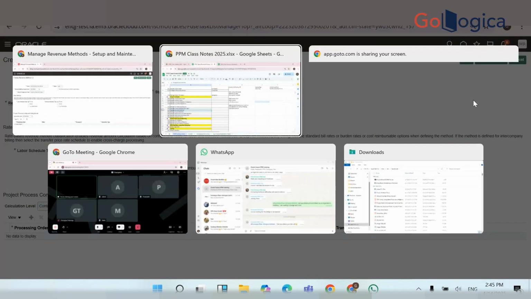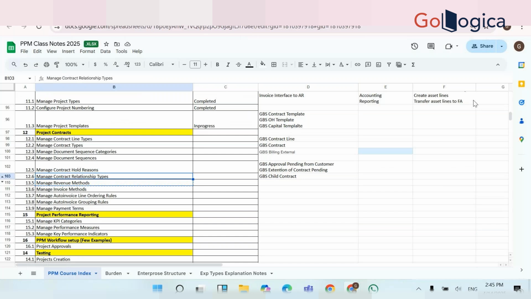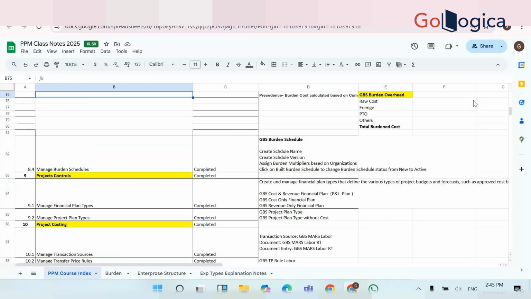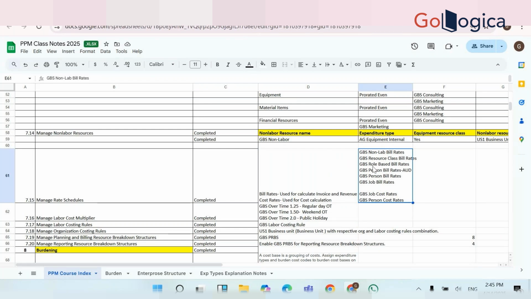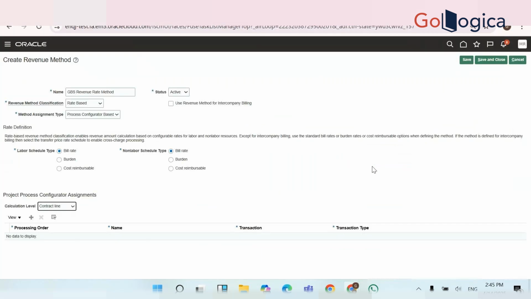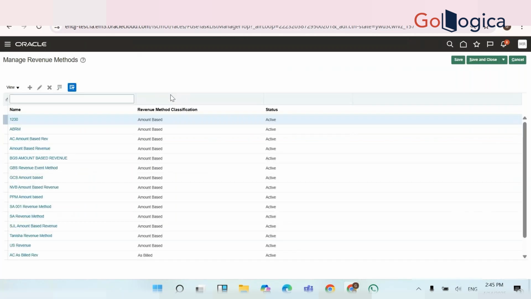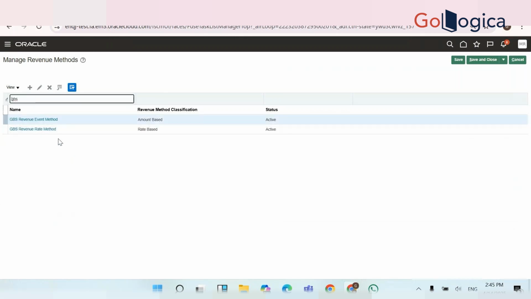Because if you remember, we set up some rate schedules in a previous session. Cost rate, you see here, GBS non-labor, person rate, this one, or we also have override rates. Each individual contract may have different rates, not the standard rate schedule. Depends on the need. You can save this, so we will have different revenue or invoice methods which can be created. So this is the revenue method.